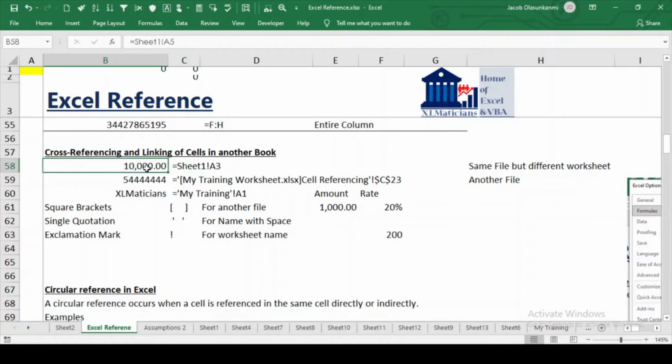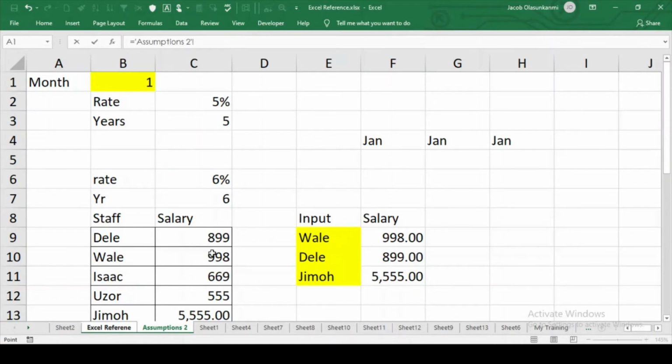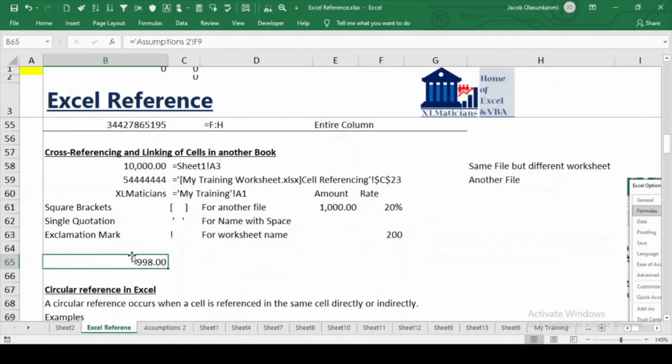So that's how I can link another worksheet. If I want to link anything, I don't need to decide myself. I just click where I want the value to show, press equality sign. I can go anywhere in this workbook and click anywhere. So let's say I want to see the salary here of Wale. I could click this value and press enter. So now I have taken the value in the assumption sheet to this place.